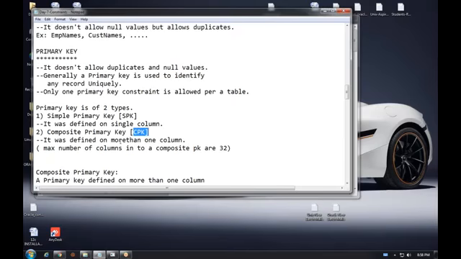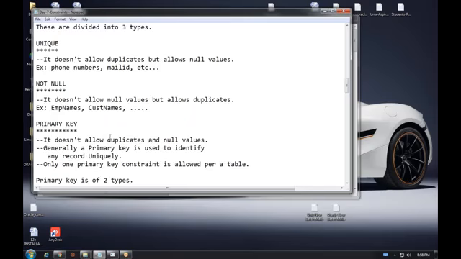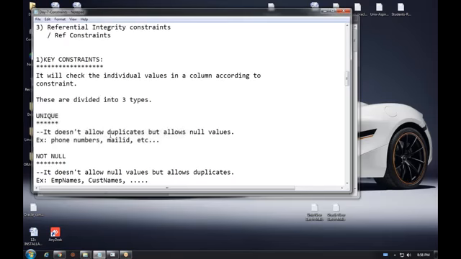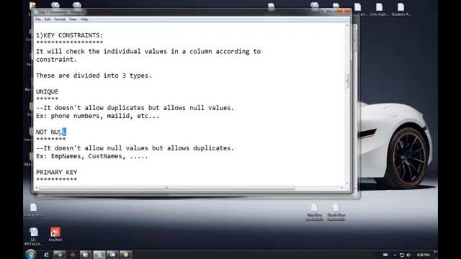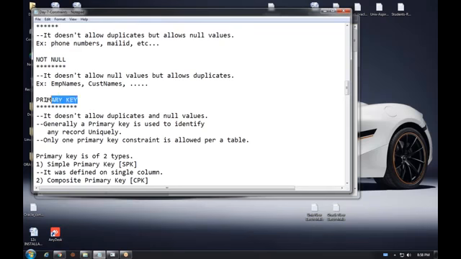Now, what are the key constraints? Three. Unique: don't accept duplicates, but accept null. Not null: don't accept null, but accept duplicates. Primary key: don't accept duplicates, don't accept null values.